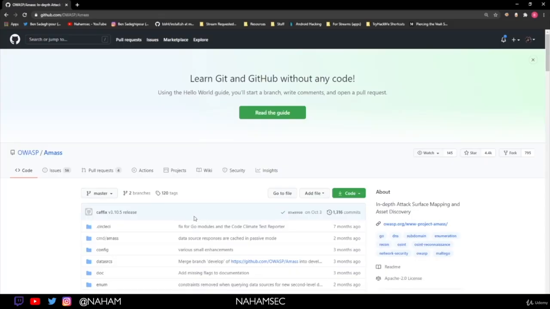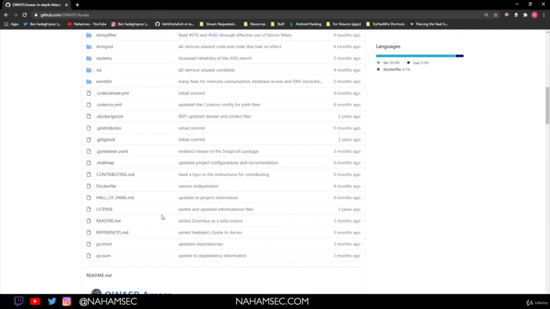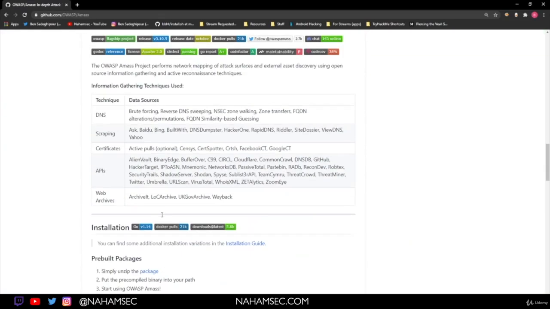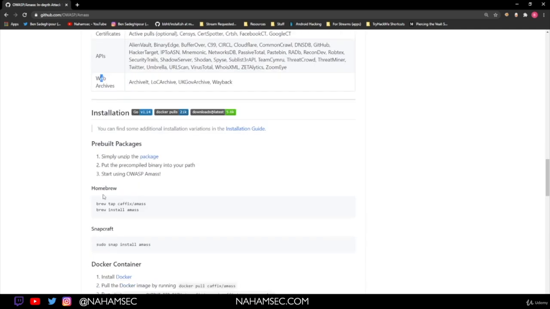And then one of my favorite tools to ever use for recon is 𝐂𝐴𝐴. This is a massive tool. It does a lot of stuff. It looks for DNS records. It does some scraping through different search engines. It looks at certificates. It hits different APIs. It looks at archives. It's a very, very cool tool.